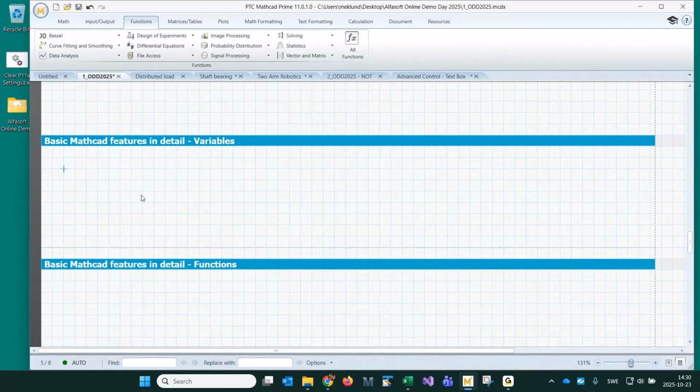Back to more simple things, like just creating variables. I want the variable a. I use colon, that gives me the colon equals sign here, and I want a to be 21. I want b to be 45, and so on. I want c to be a, well-known equation, plus b squared. Now I get c.